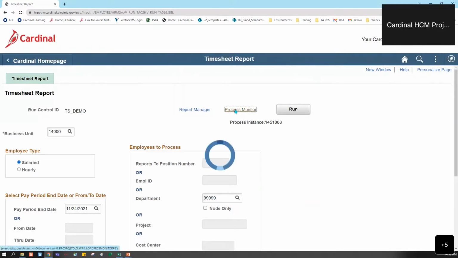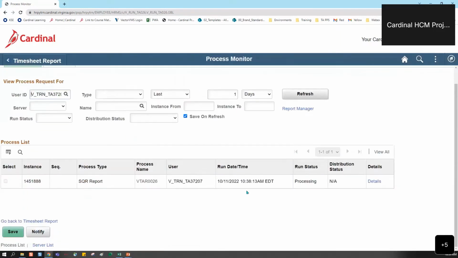And now click the Process Monitor. This is going to bring up the status so I can see if my report's ready. So right now I have a run status, it's processing. I'm looking for a run status of success and a distribution status of posted. This page isn't going to refresh on its own, but you can just click that refresh button and then you can see when that report is ready.